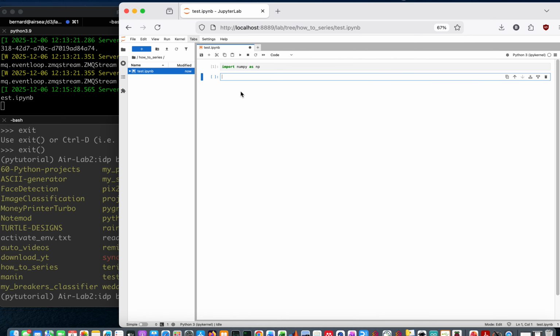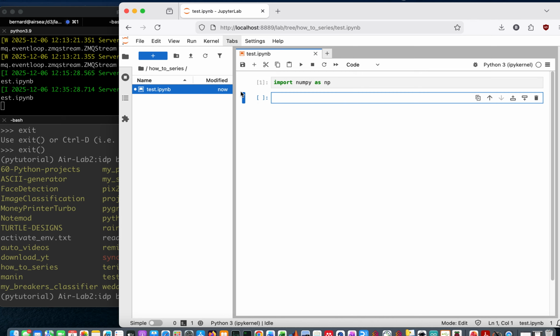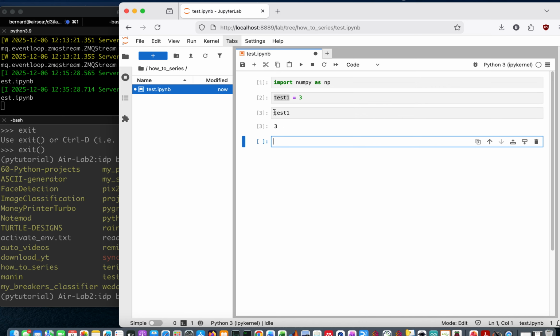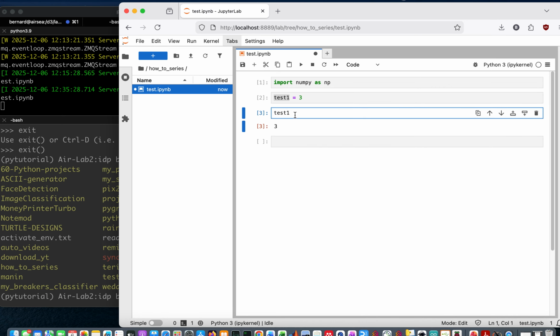But in this particular video, what we want to do is learn how to check types. Let me just make that bigger a little. For example, you have a variable called test1, and test1 has just a number. If you run this and check what is test1, it will tell you it's a 3. But if you want to know the type of variable 3 is, you could just do type.